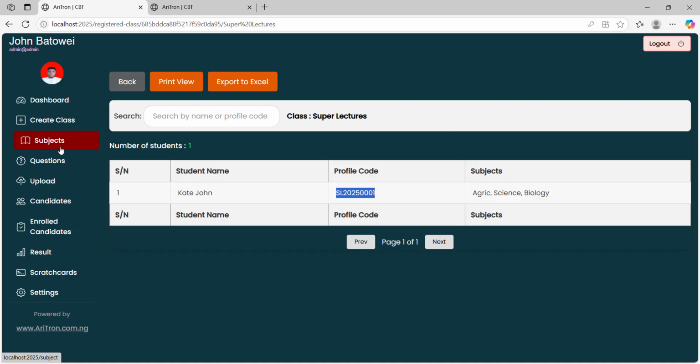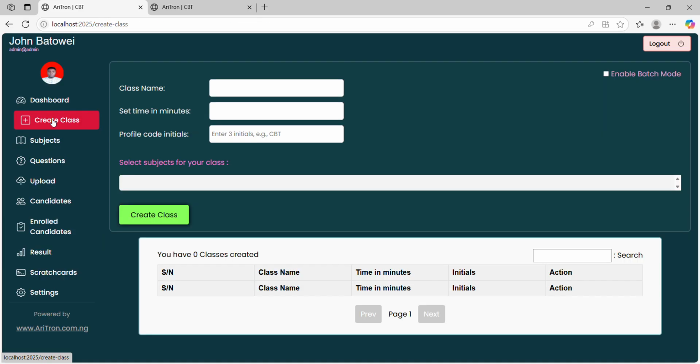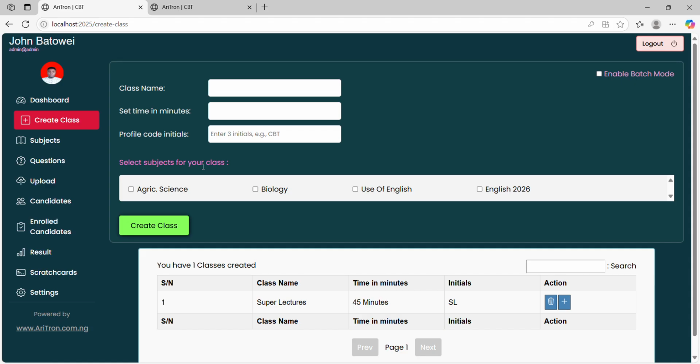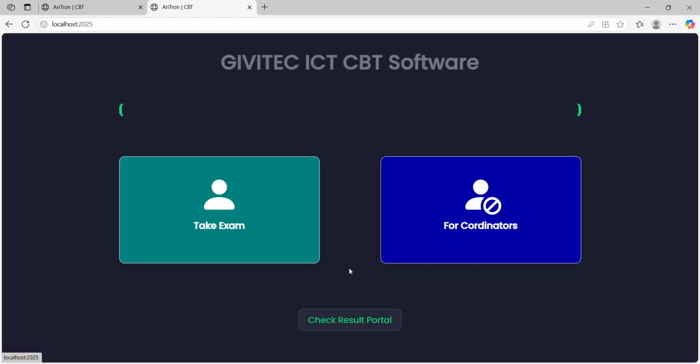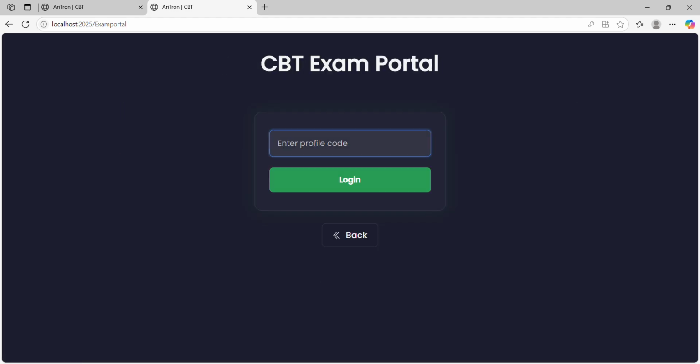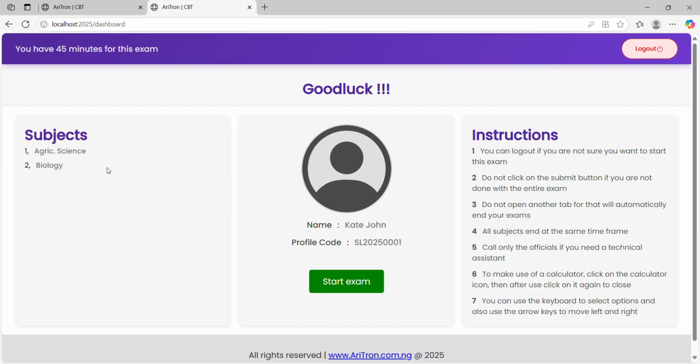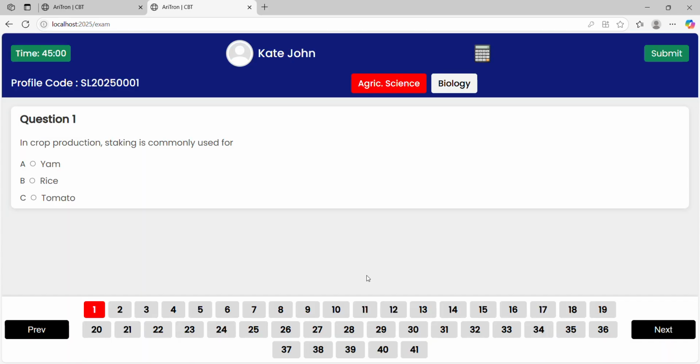Now, creating a class has two parts. This is the first part that we just did. If we log in as a student, there should be no space. We log in as a student, we see this now. We see the total subjects the student is supposed to answer. Then we see an instruction page, the name of the student and that. We can click on start exam, and then the student can start writing his or her exams.